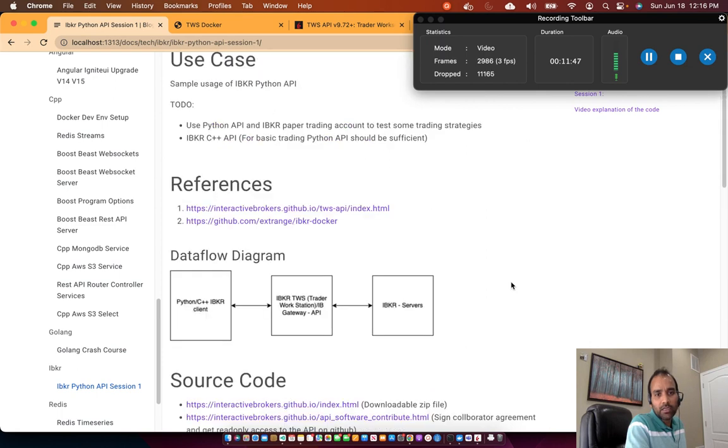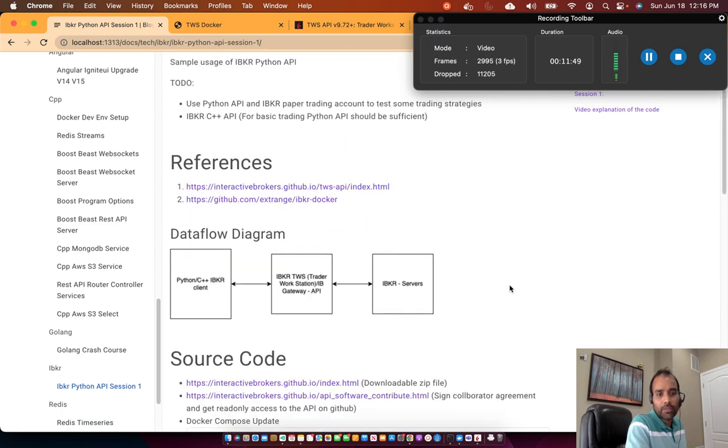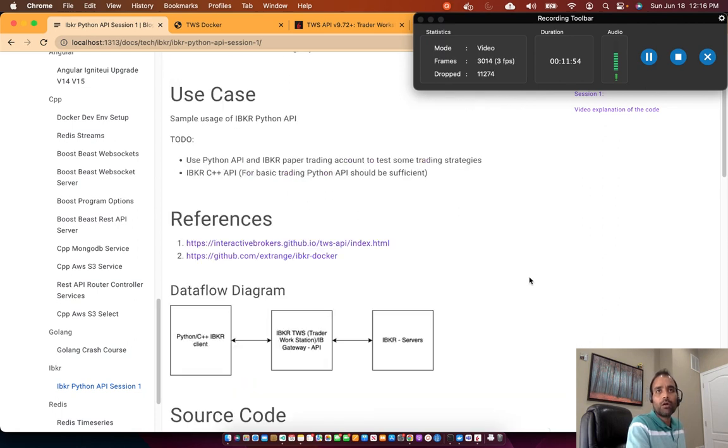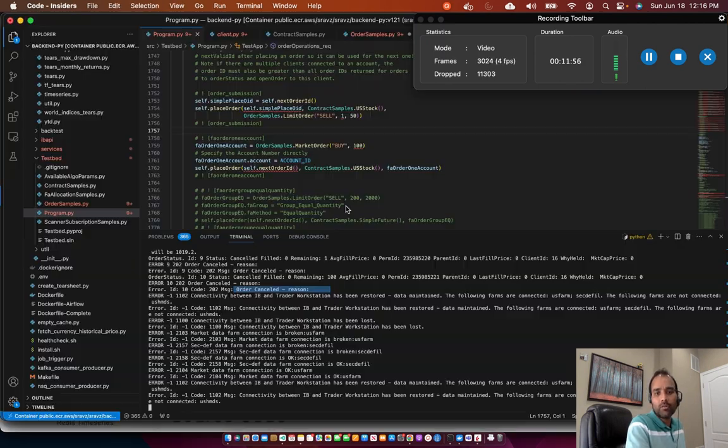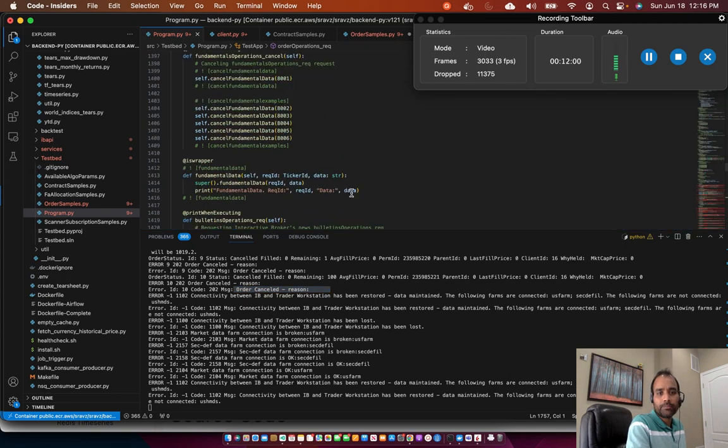So in the next session, we'll do something similar with either the C++ client, or we'll try to explore a little bit more of this Python API client.